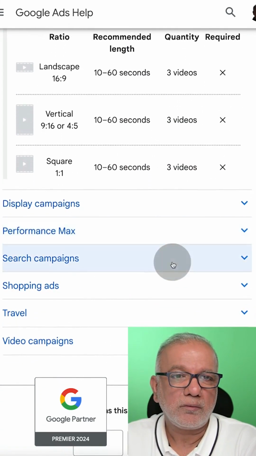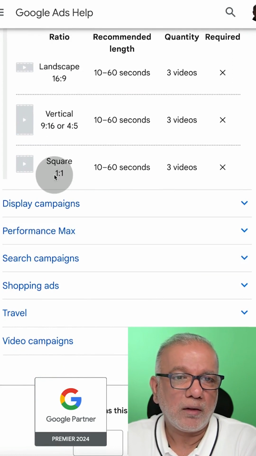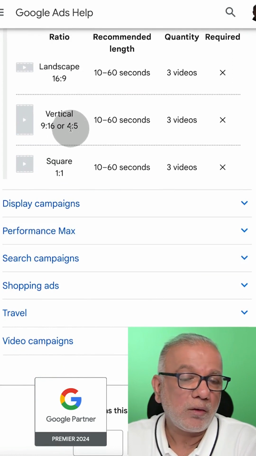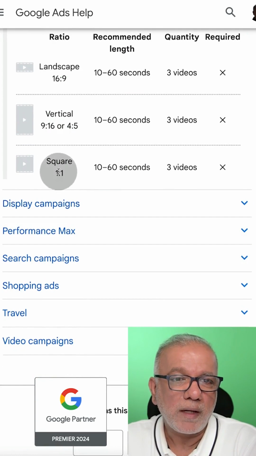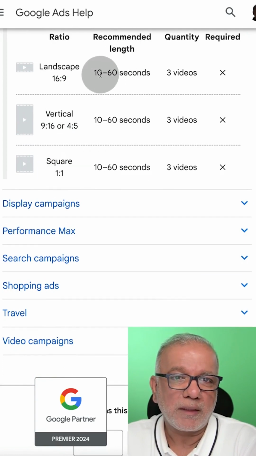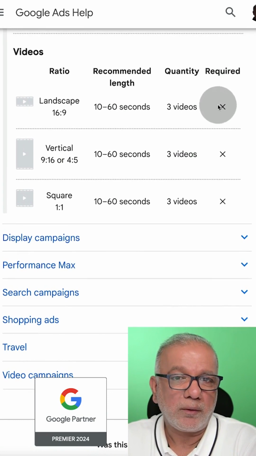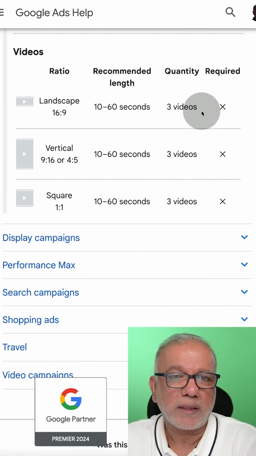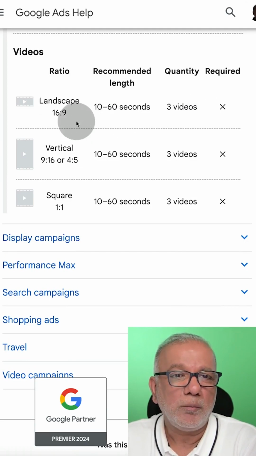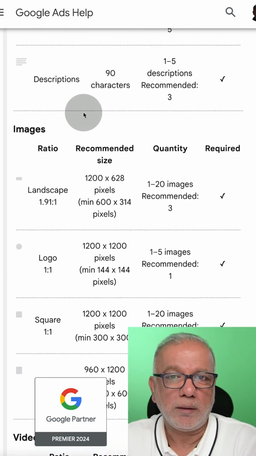Videos, you've got landscape, vertical or the 4:5 ratio, and the square. Recommended length 10:60. All of these are 10:60, and the quantity is 3. By the way, videos are not required, it's optional, but I would recommend that you do upload the videos. Again, the videos need to be on YouTube before you can use them in demand gen.